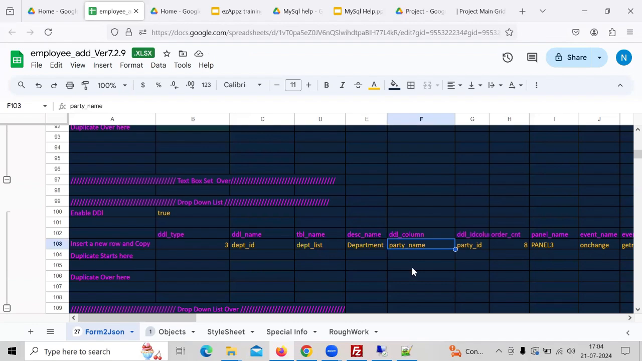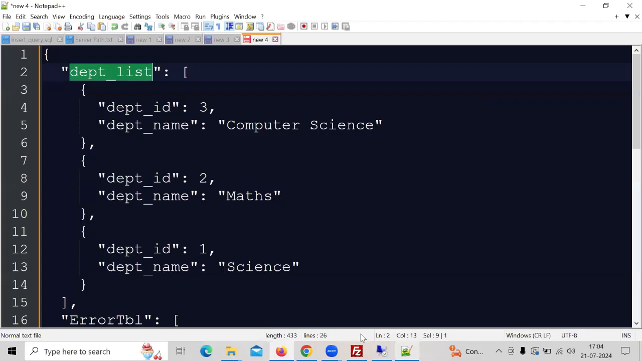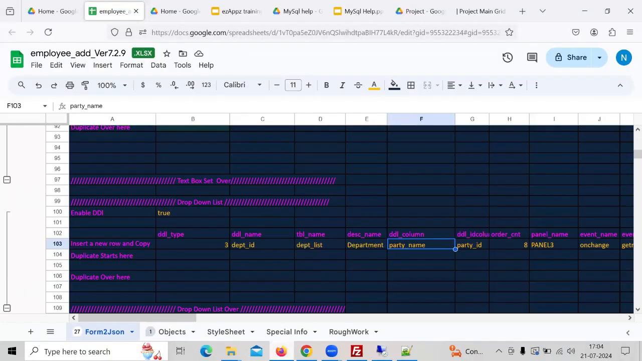Then the DDL column name. What is the DDL column name? What are the contents of this table? There are two contents: department name and department ID. What has to be in the drop down? Department name, so that is going to be listed out. I'll be selecting department name. And what is the DDL ID column? Department ID. Okay, fine. So all things are done.